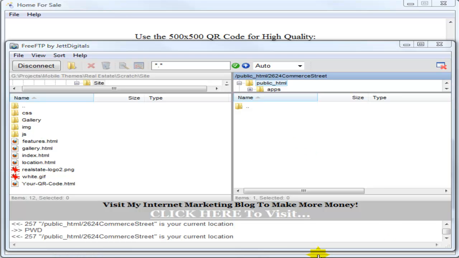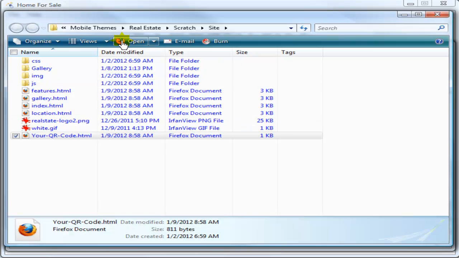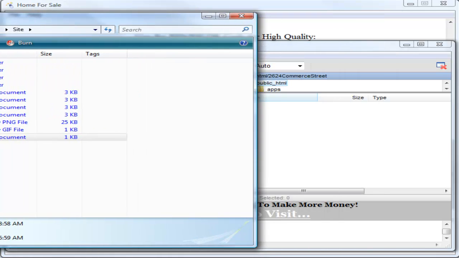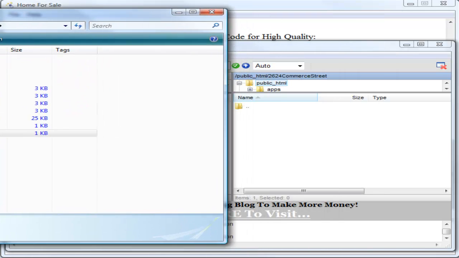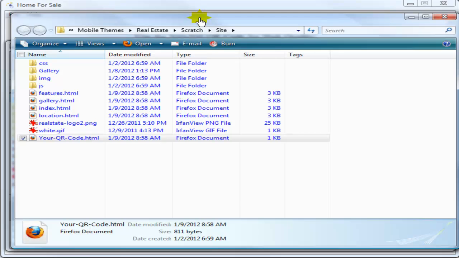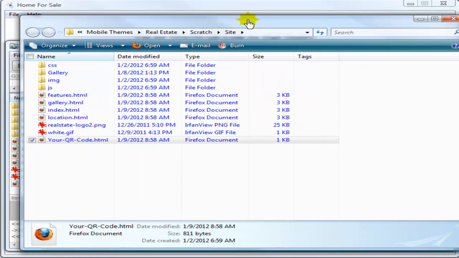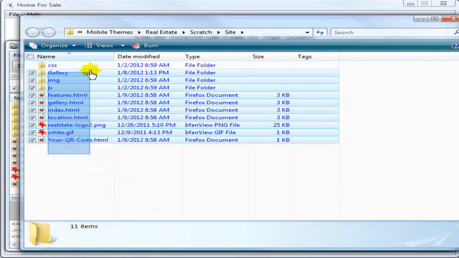We can take the folder that was opened up. Let me find it here, and I'll move it over here out of the way a little bit. And we'll take these files, and you don't have to upload the QR code here, but I'm going to upload all the files. I'm just going to go down here and select all of them like so.